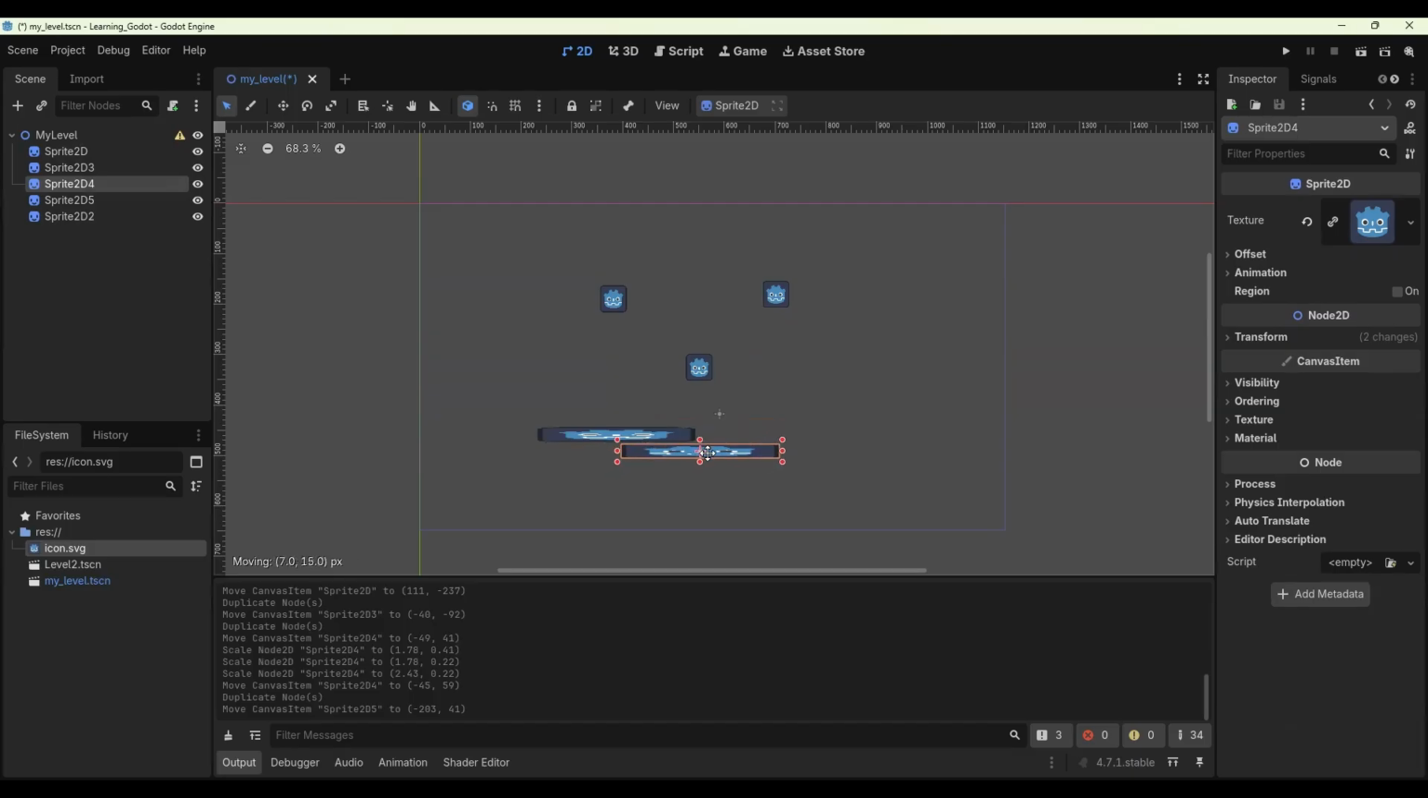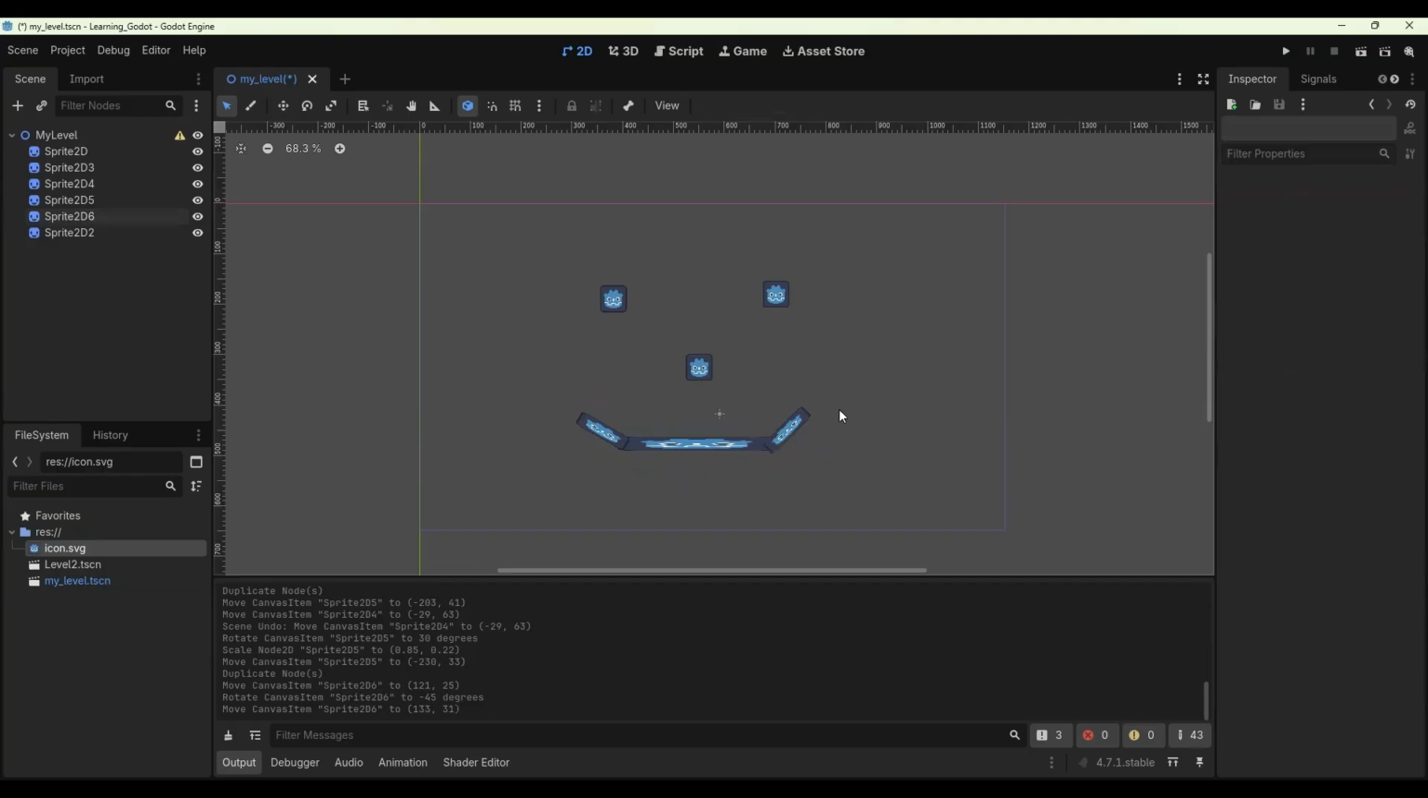I'll rotate this, hold down Control, rotate this, bring this here, Control D, bring this here, Control, rotate this, bring this here. This is a simple face. I just wanted to show how to use these tools to create, in this case, a shape, but this is how we could actually build the level by just moving your sprites around.